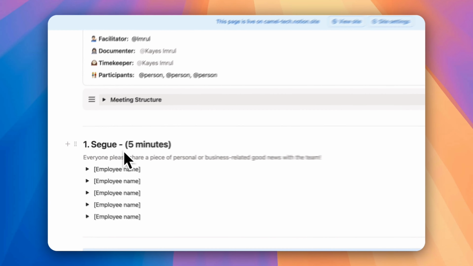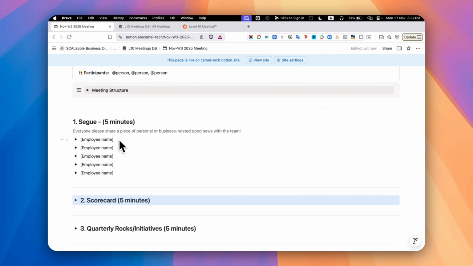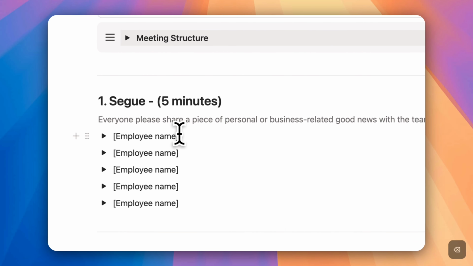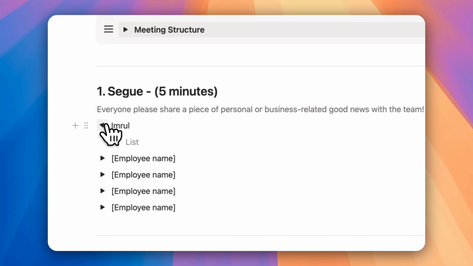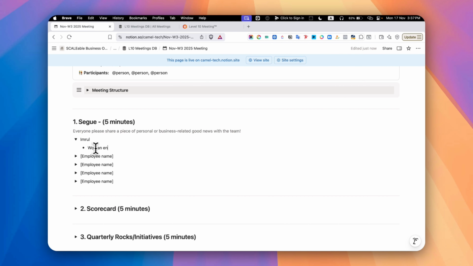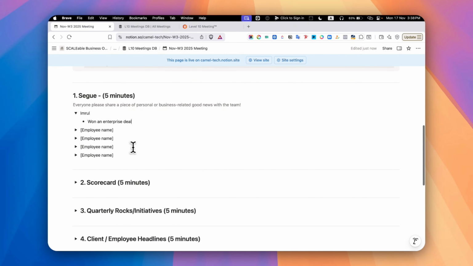Let's start with Segue. Segue is where all employees share good news from their personal or business life from the past week. You enter each employee's name and type their update here to discuss on the spot. The goal is to send this template to all participants 5 to 10 minutes before the meeting so they come prepared. Once the template is created, send a link to everyone in the participants list. If you have a scheduled meeting, you can send it via email too. Once created, participants come here and add their updates.